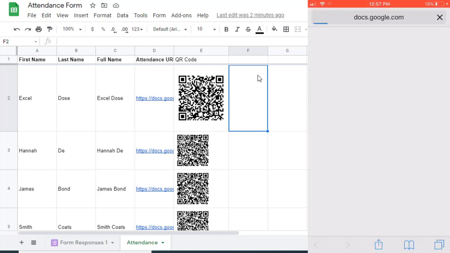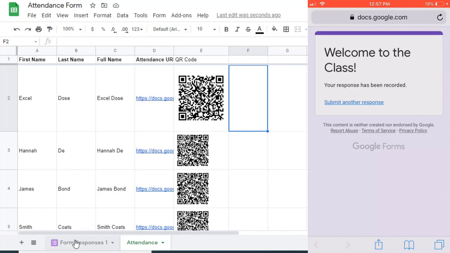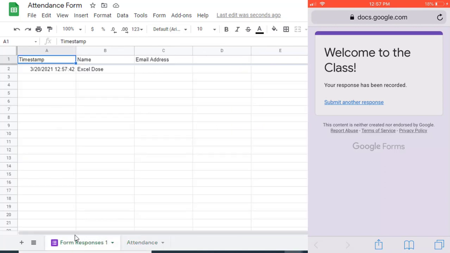The moment you click on this pop-up, your record will automatically be recorded in the backend, which will be our form response 1. Now you can see it will also capture the timing.